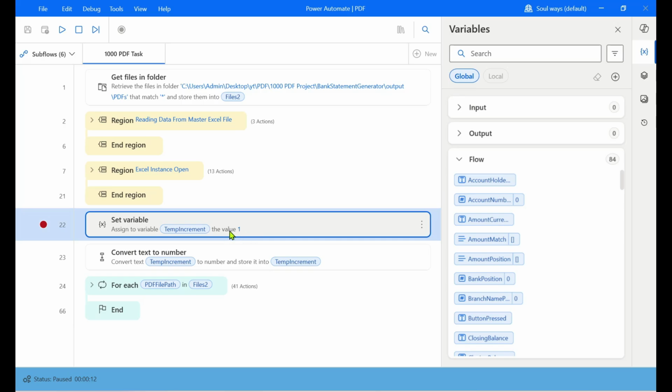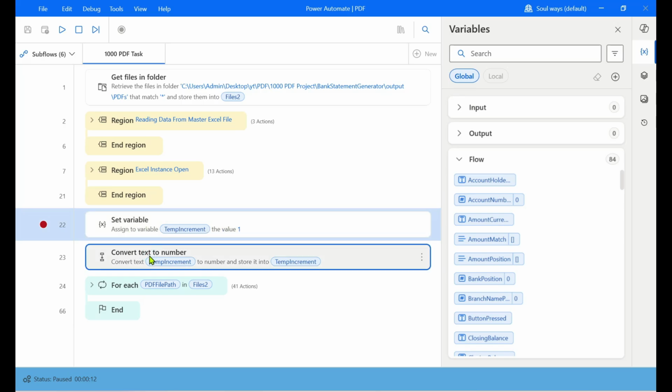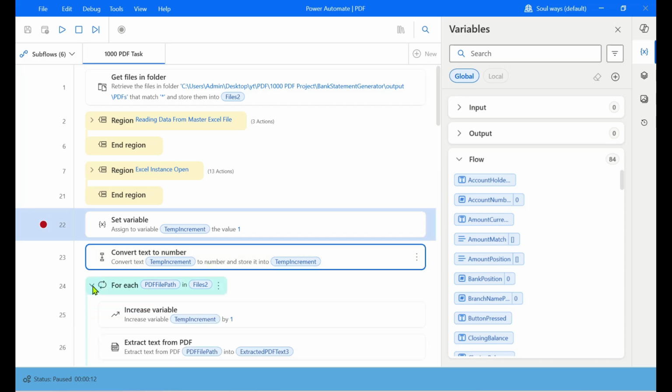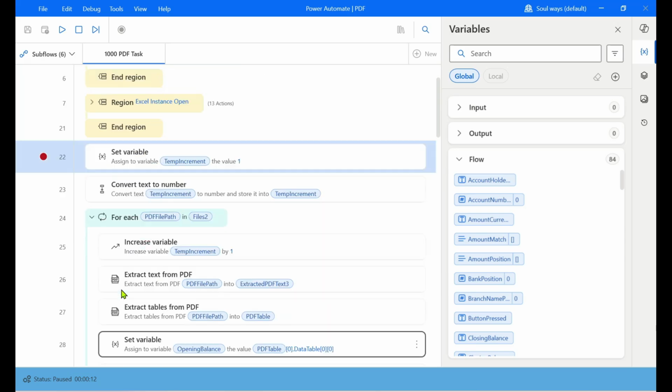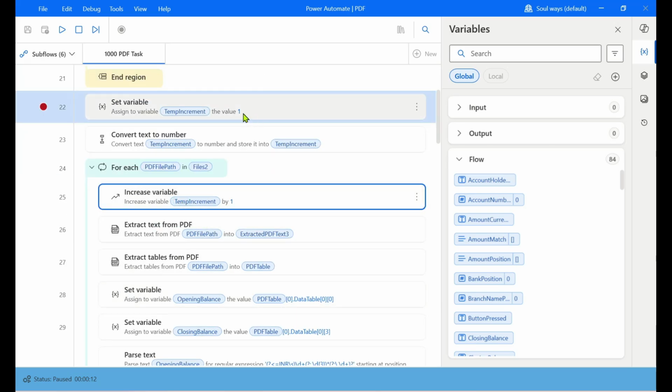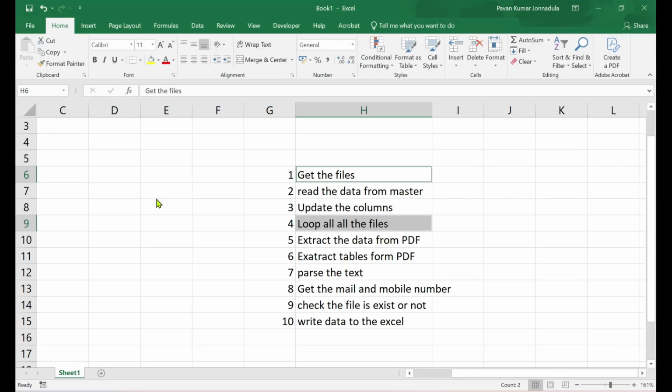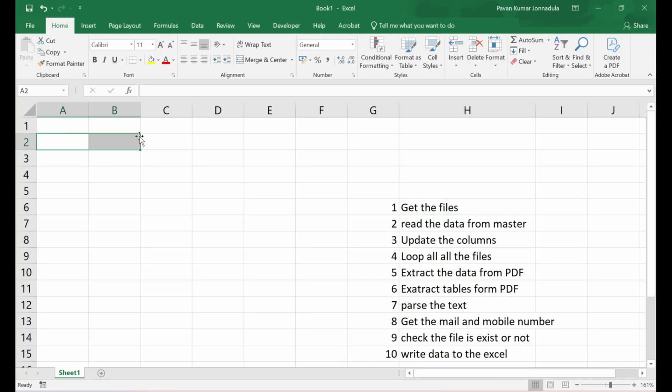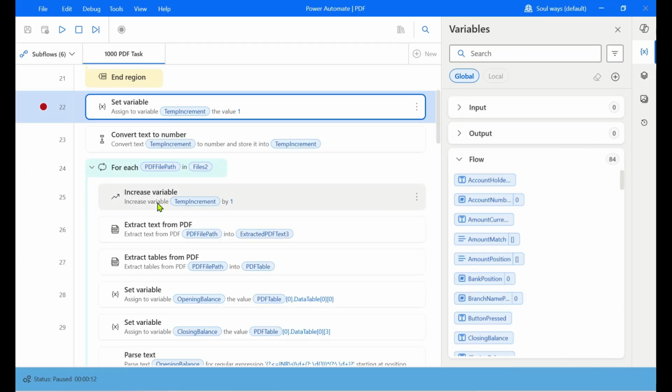I declared a variable which we call temp increment, and in the temp increment I converted to integer type, for each increment. Next I start the looping part here. When I come inside, I will make it number one. When I start here, my row will act as two, because my first row is the column header. That's why I used from the second row, and I incremented by default here itself.